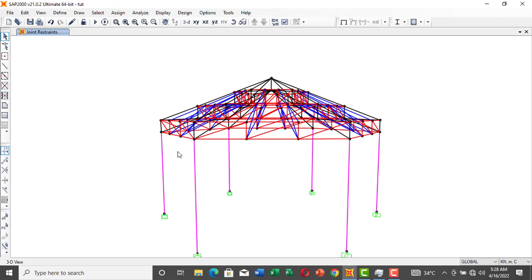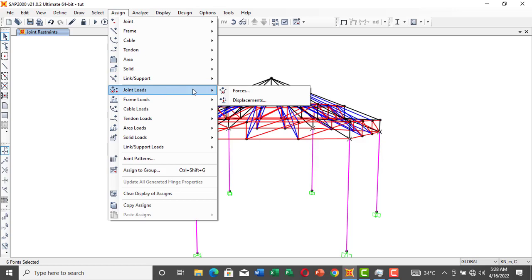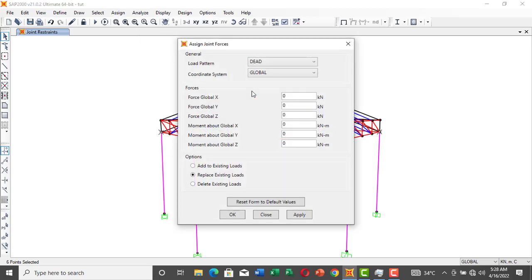So right now let me load all of this. Pick this joint, pick this joint, pick this joint, pick this joint. I mean the joints where you have the columns. Then you come to assign. So go to joint load, forces. Just leave it in global. Then the force is in Z direction, right? It is coming downward, so I should put a negative value. So that's minus 9 kilonewton. Let me just exaggerate it to be 10. Minus 10 kilonewton. Say apply.